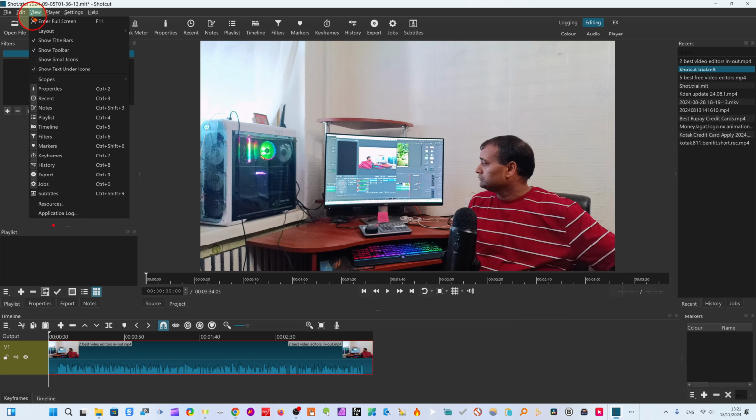If you come here, this is actually very important. These shortcuts are: Control plus 2 for properties, Control plus 3 for recent, Control shift 3 for playlist. If you want to see the playlist, just click Control plus 4 for timeline, Control plus 5. These are all markers. Control shift 6 for keyframe, Control plus 7 for history, Control plus 8 for any type of history. You will see what changes you have made in the software.